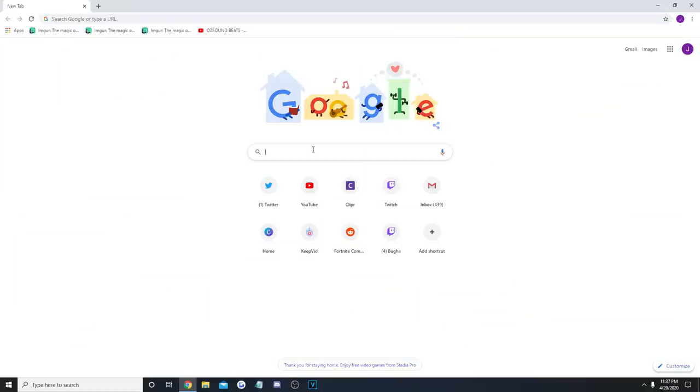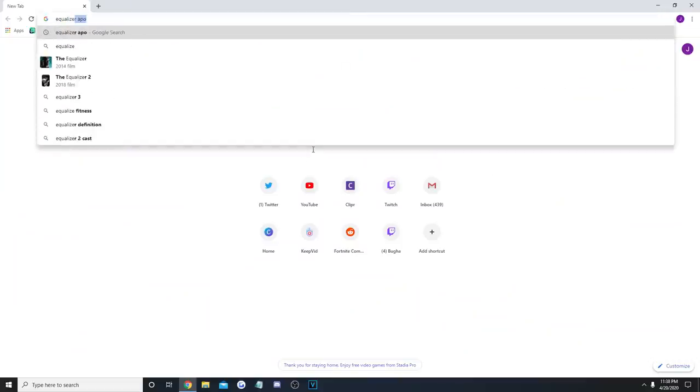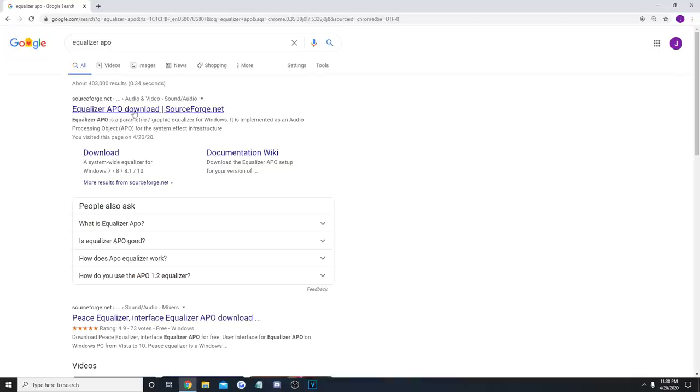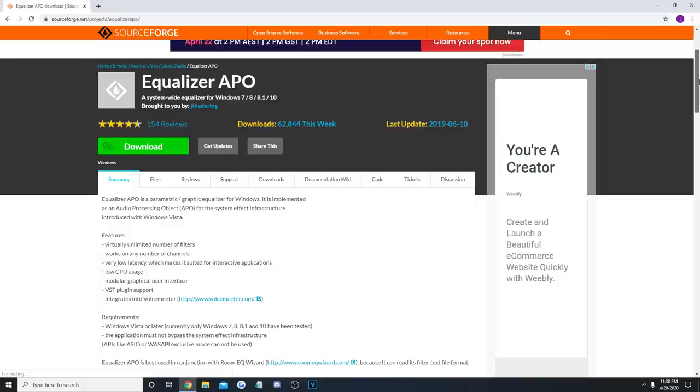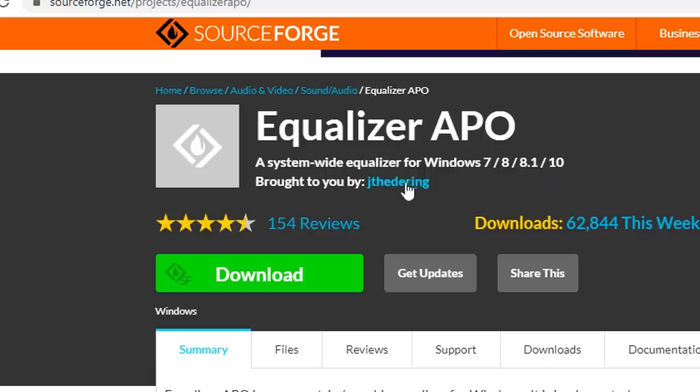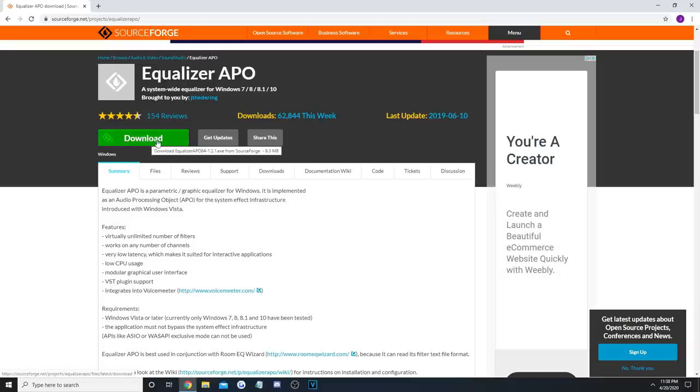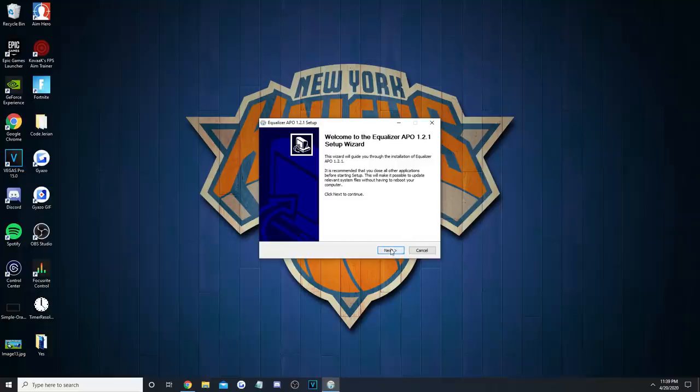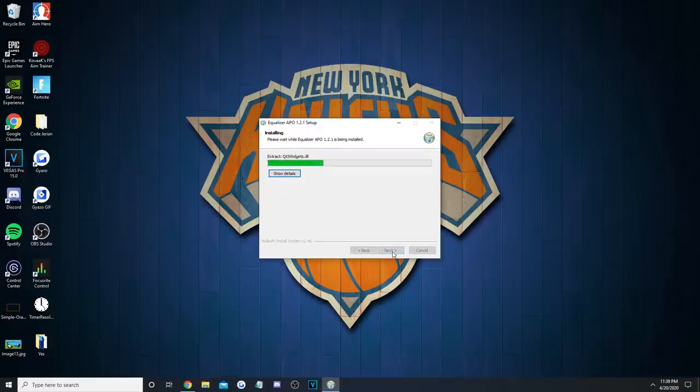What you have to do is search up Equalizer APO on Google and go to the first download link on a website called sourceforge.net. It should look exactly like this and should be brought to you by a guy named Jay the Daring. If you're on the right page, then hit the big green download button, run it after it fully completes, and install it on your PC.